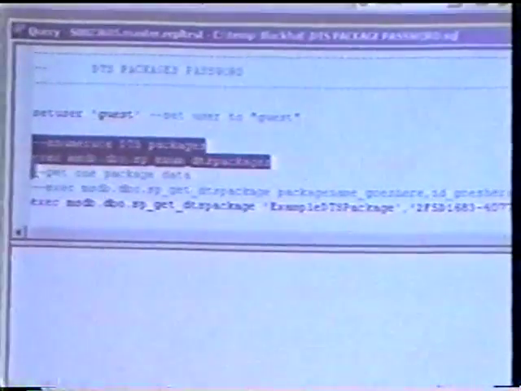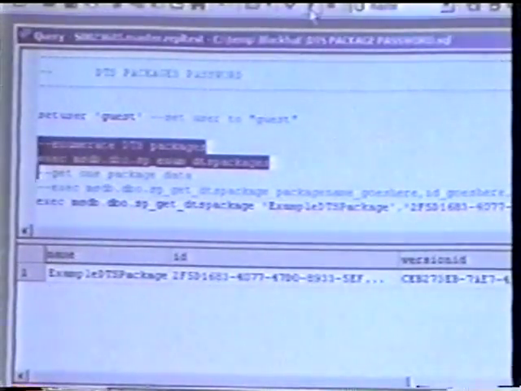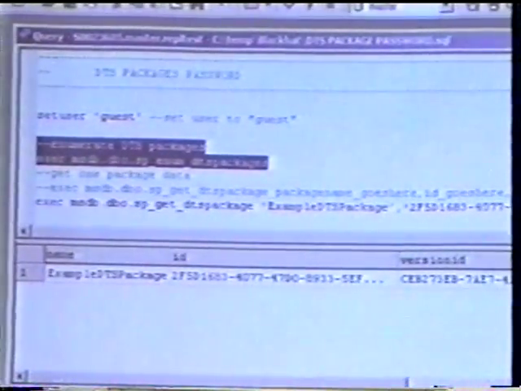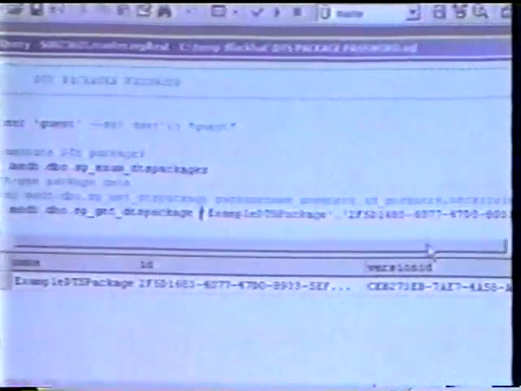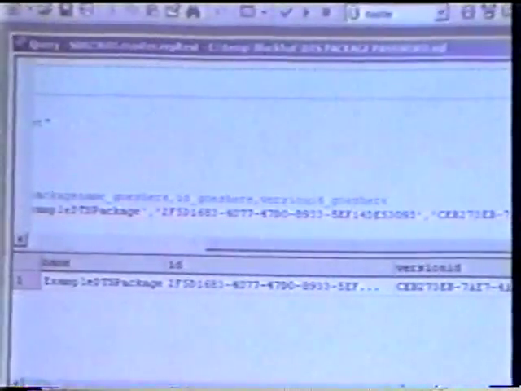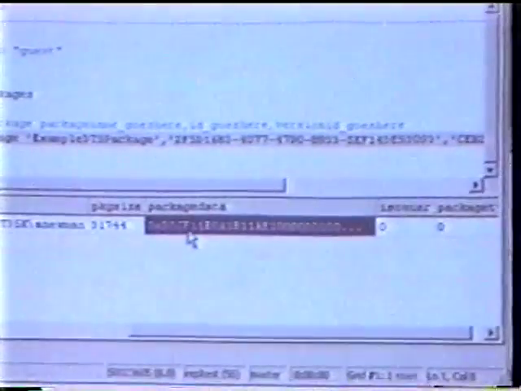And then we call enumerate DTS packages, which gives us a list of all the DTS packages that are saved in our database. The information we pull out of that, such as the name, the ID, and the version ID, are parameters we have to feed into get DTS package to actually pull out the password. I cut and pasted those earlier. Then I execute this, and what I get back is this package data.